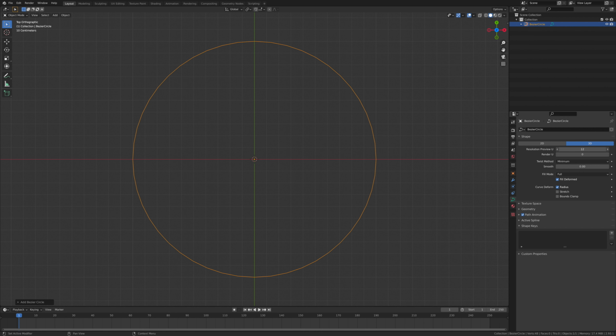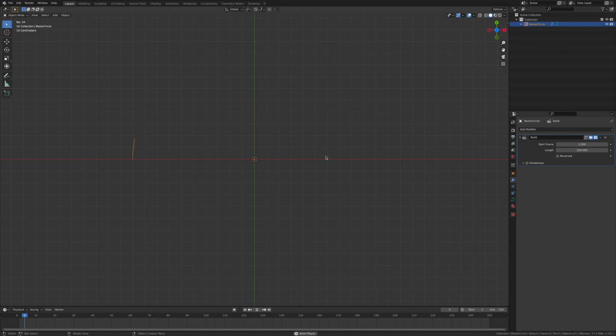So we're going to bring up the render and the preview to 64. That gives it 64 segments, I believe. I'm going to do the same for the render as well. Then we're also going to go and add in a build modifier. When we hit the spacebar, you can see it's going to start building this, which is pretty cool.